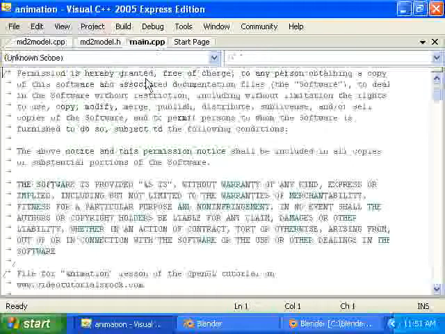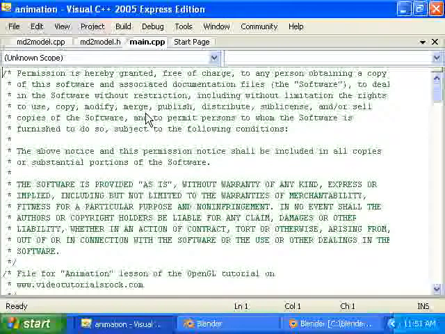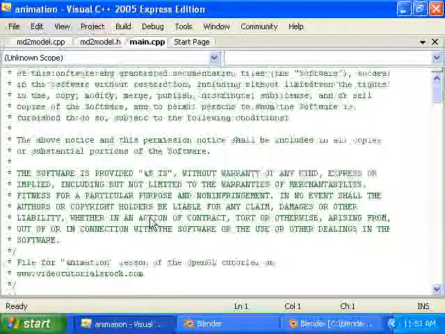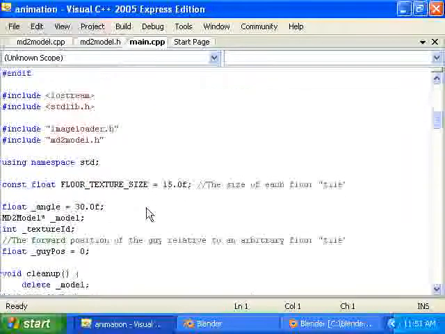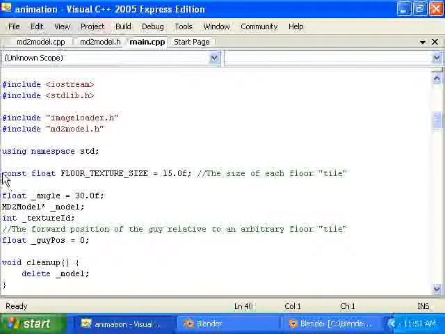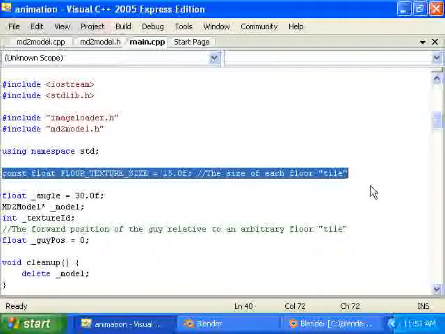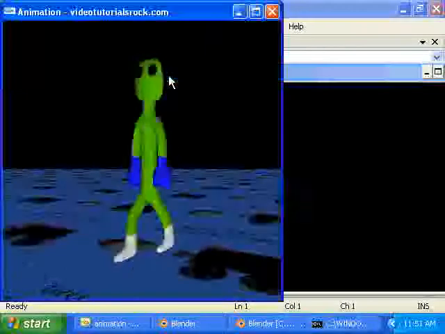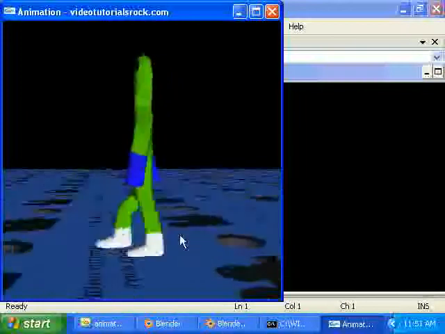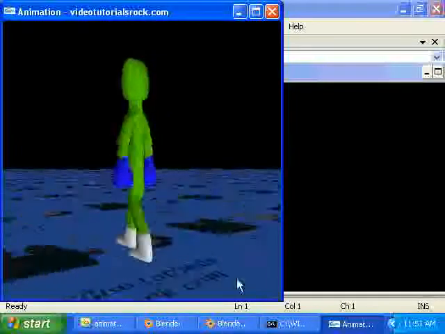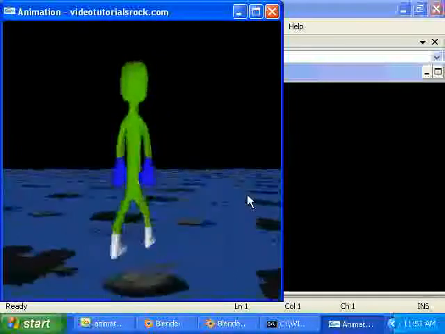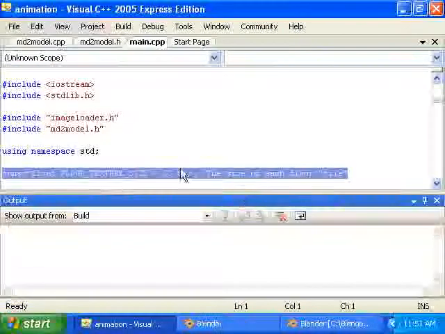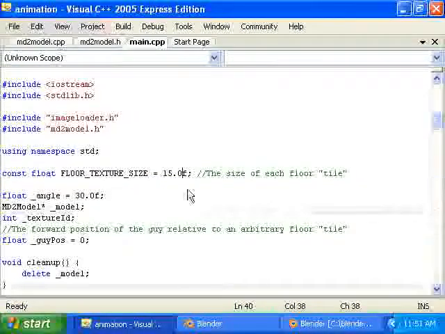Now let's take a look at main.cpp, see how we use all of this functionality for loading MD2 files and drawing the models that are contained in them. So, first of all, we have this constant right here, which is just the size of each of the floor tiles. So, let me run the program. It's basically the number of units across each of these images, which in this case is 15 units. So that's this constant right here.